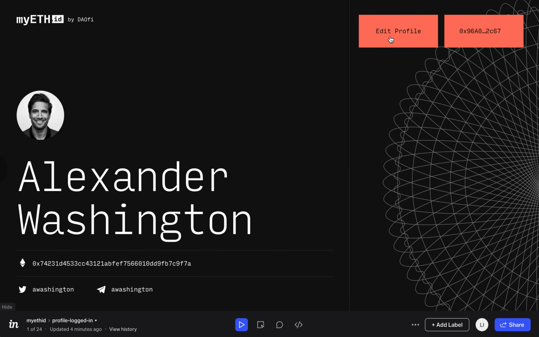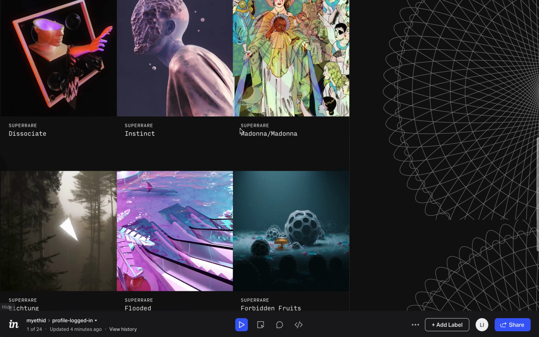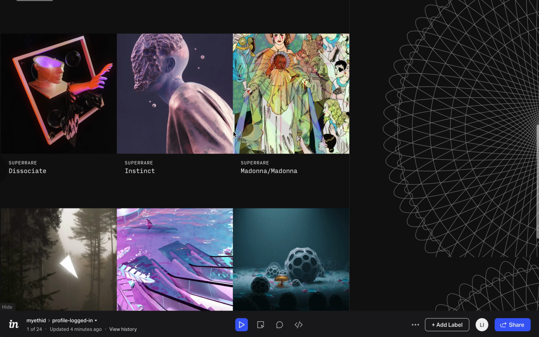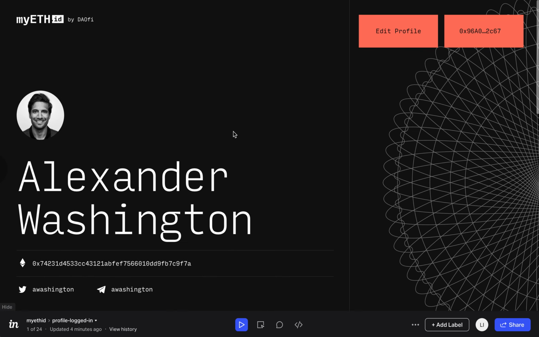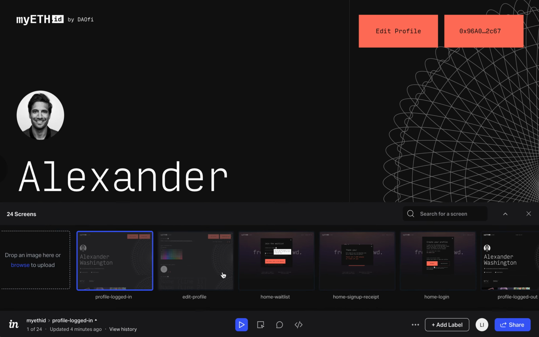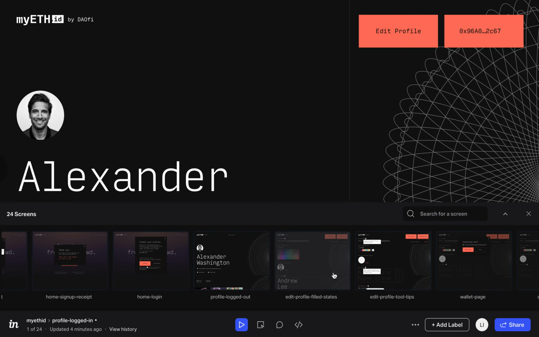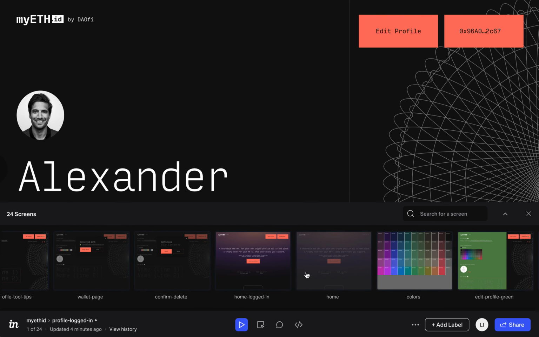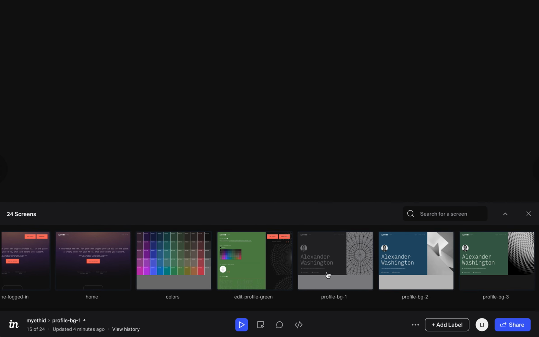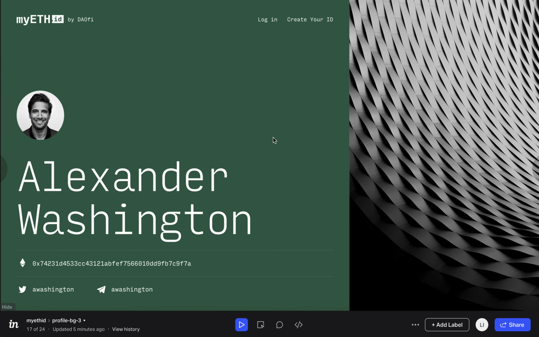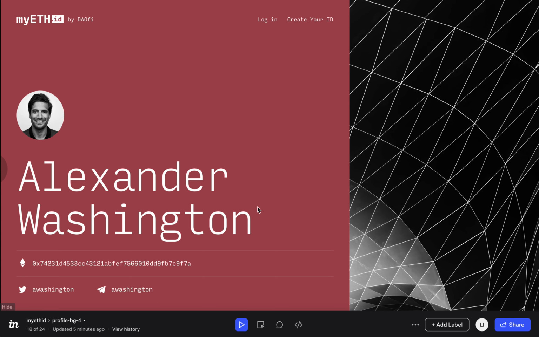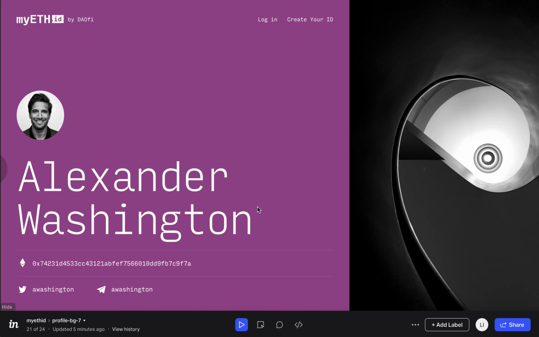DAO tokens. And if you're curious how this looks, this is basically how the profile looks. It shows your NFTs, and it's a place to show all of your NFTs and DAO tokens all in one place. And basically, you can customize this a bit, so you can have different colors and variations of this and change your image. It could be blue, green, red, a bunch of different color varieties on how you can get this page to look.